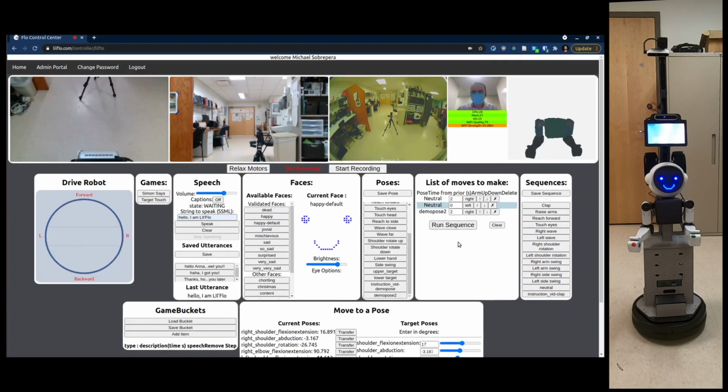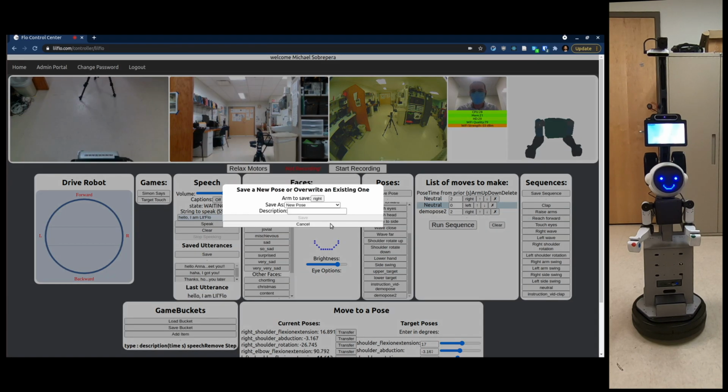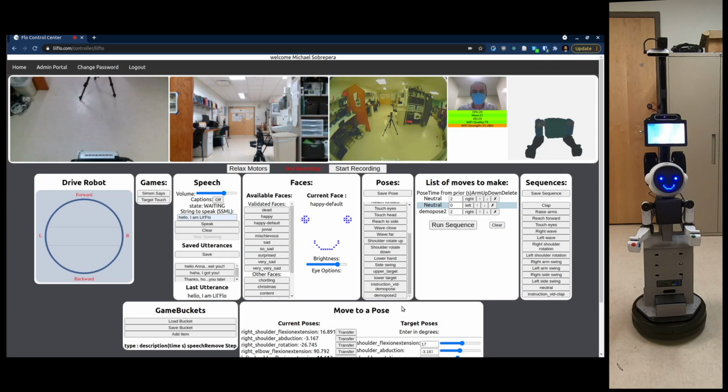Okay, much easier than that is to press relax motors here and then actually move the robot physically to a pose you want, and in the same sequence you go through save a pose, and the pose will show up here. And so now you have everything you need to be able to do some basics.